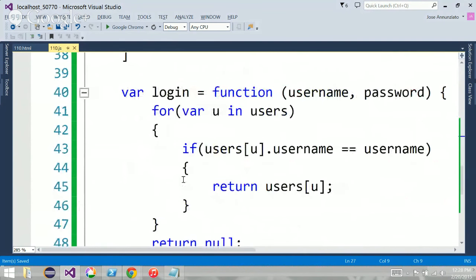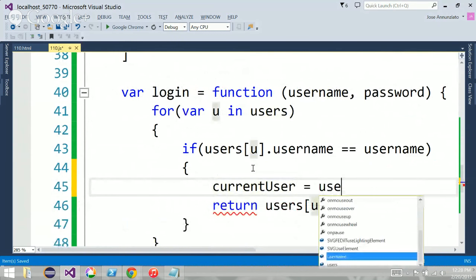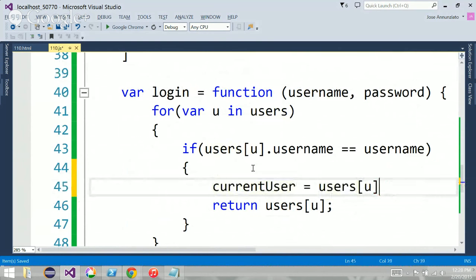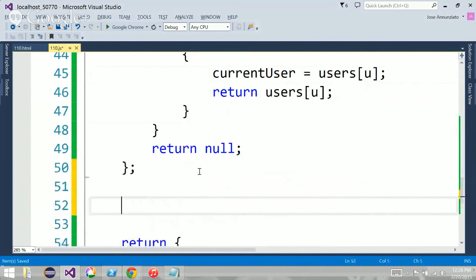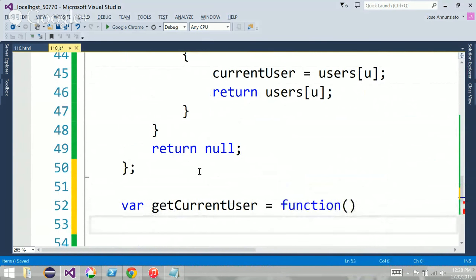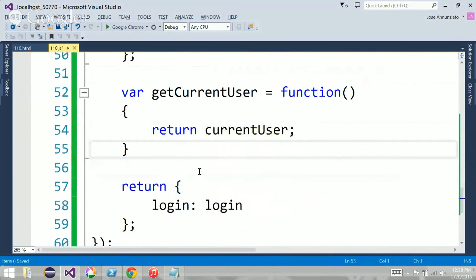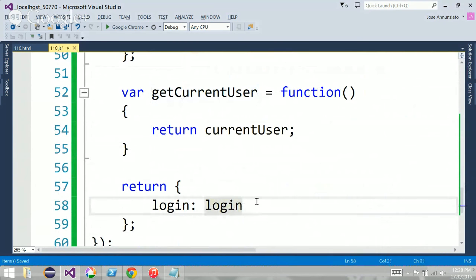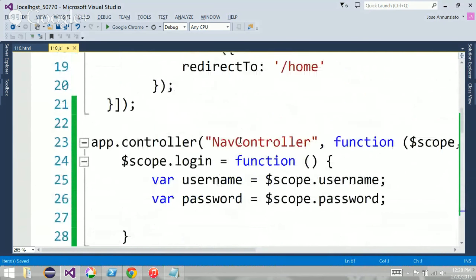Actually, that's a good thing. When you log in, we might store that the current user is users sub u. So we keep track of who's currently logged in, and perhaps we provide a function, getCurrentUser, that retrieves and returns the current user, and we expose this in the API. So okay, here's the controller.